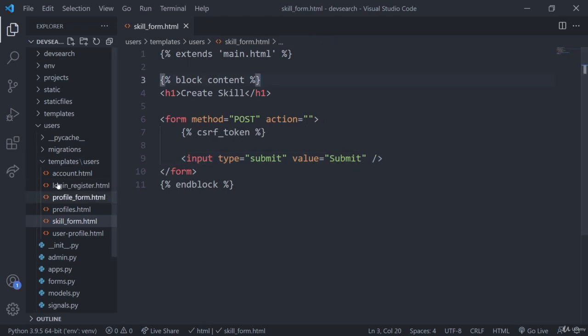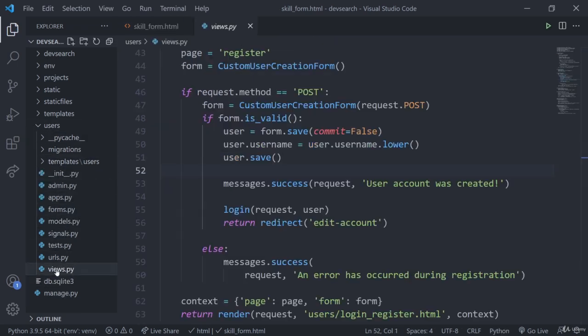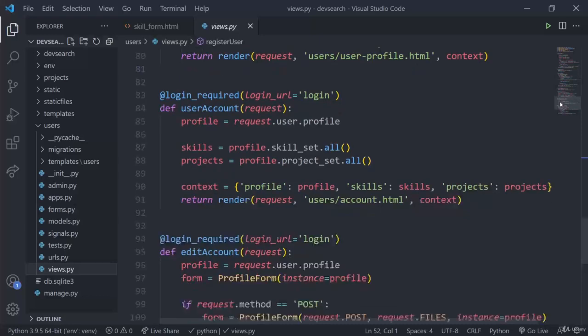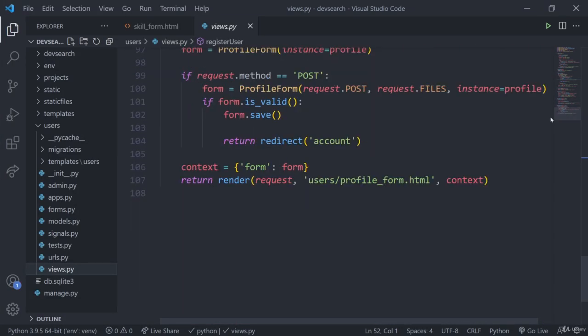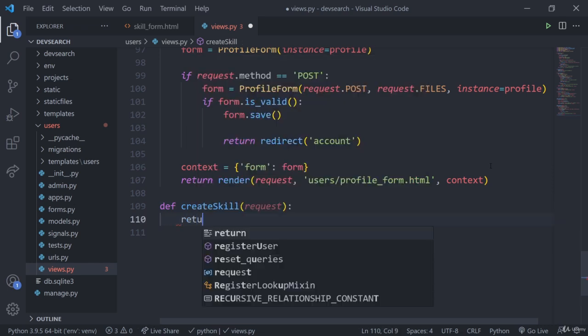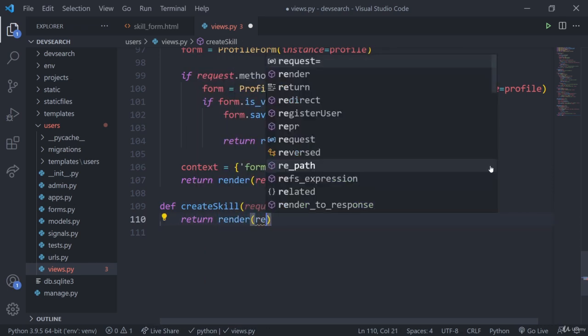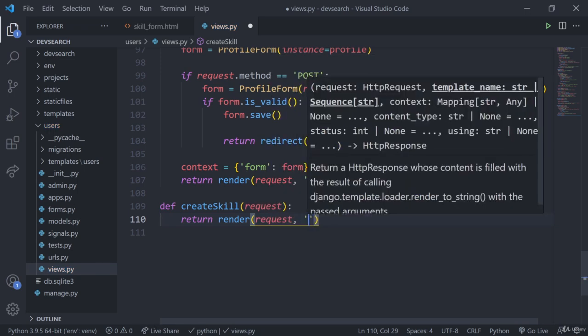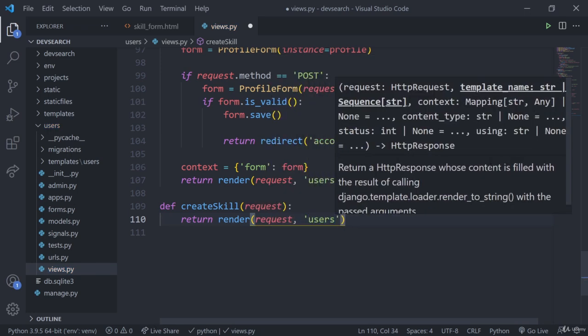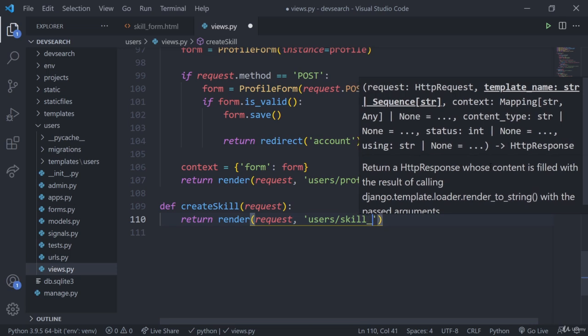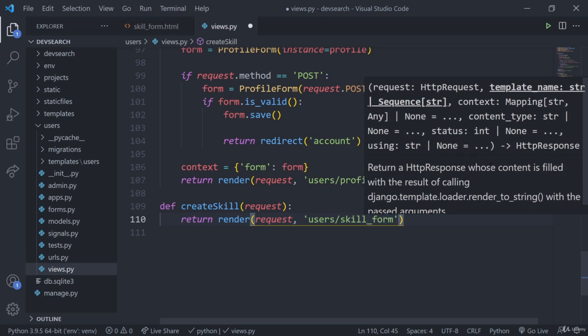So we'll save this. Let's go into our users app, into views.py, and we'll just add this as the last view. So let's start creating this. We'll create that function-based view, and we'll just say create skill. So we'll pass in request here, close this out. We'll just do return render, and in render we pass in request and we get the template. So we'll go into the users app, and then we're going into skill underscore form.html.